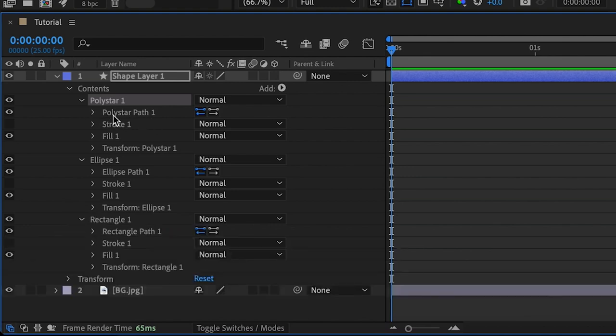So as you can see, each of them have a few different properties. The path, which actually defines the shape itself, the stroke, which is the outline of the shape, the fill, which is obviously the fill or the color. And then we also have the transform properties of the shape specifically. So you have transform properties for the layer in general, the shape layer 1, but then also for the actual shape within its contents. And this is what we have to alter before we can actually morph our shapes.